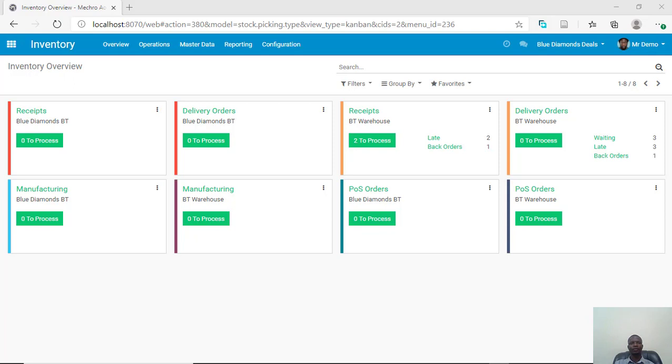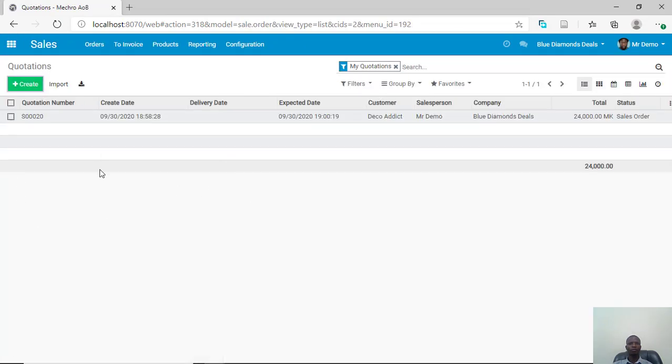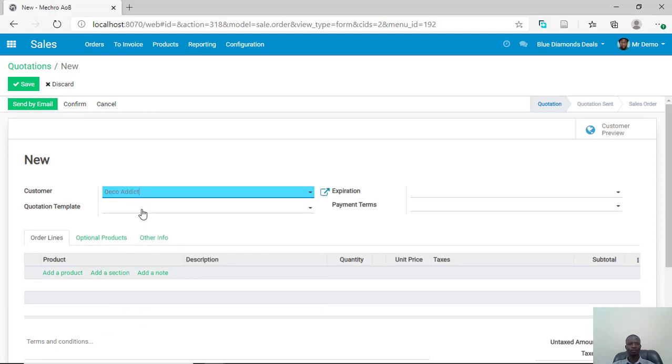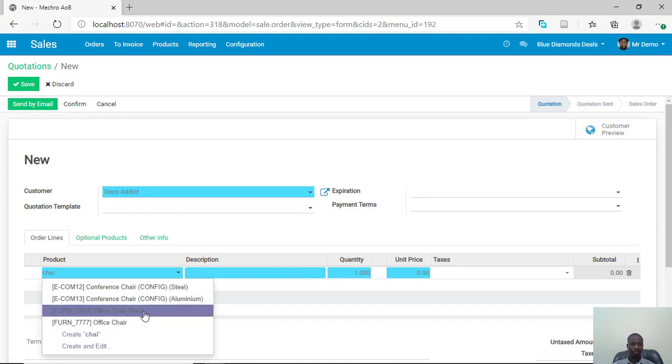Now let's look at how you can manage the delivery orders when you're giving out your products to your clients or customers. So for the purposes of this presentation, I'll create a sales order that we are selling something to our clients. So I'll create an order that we are giving out to Deco Addict, and I'll add that as the chair, the office chair black that we bought.